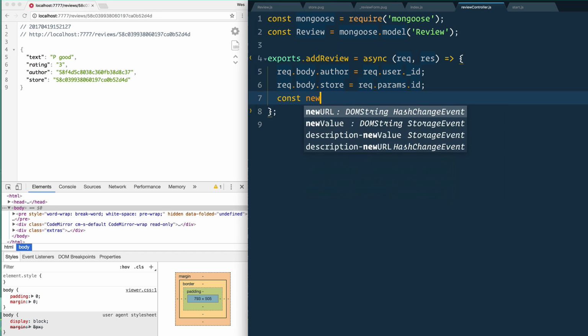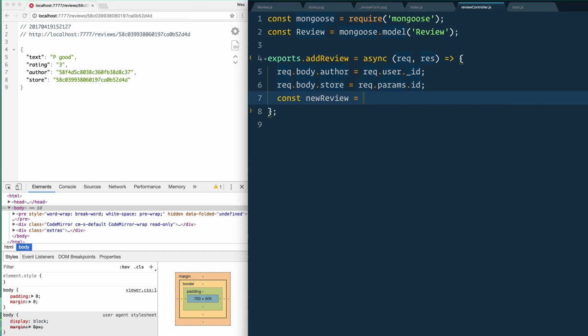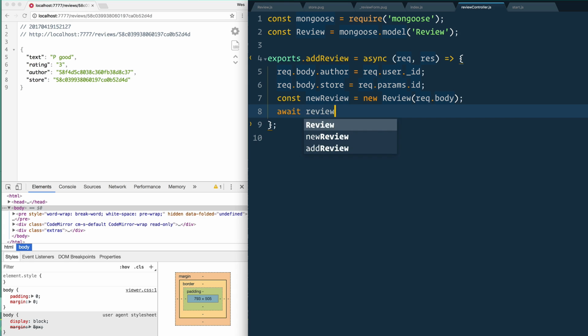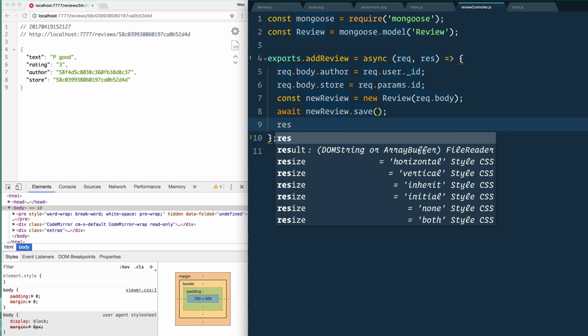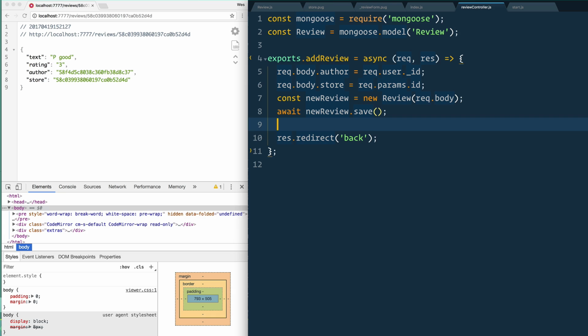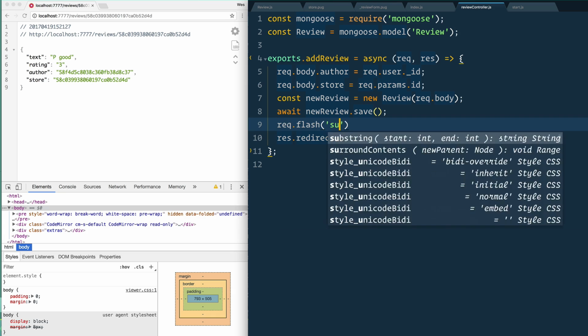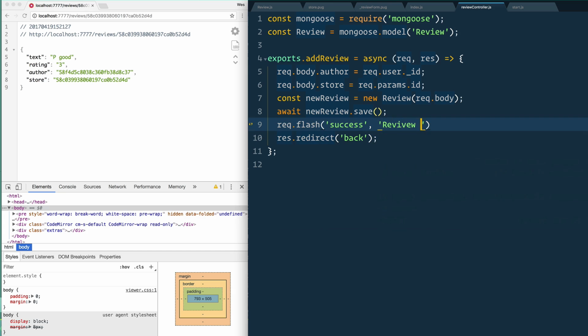So let's make a variable newReview, and that's equal to a new Review model. And we simply just need to pass it the req.body because that is going to have the text, the rating, the author, and the store on it. Then we can await the newReview.save. And once that has saved, we will redirect them back to the page where they came from. And at this point, we can also tell them that their review was successfully saved. So we could say req.flash success, review saved.